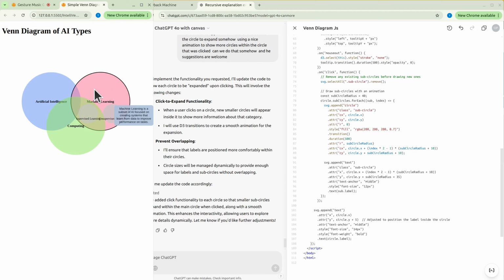We have this Venn diagram of AI types. When the page is loading, it's just displaying these 3 circles. There's tooltips when hovering over, which is great. We're trying to add more functionality to it.